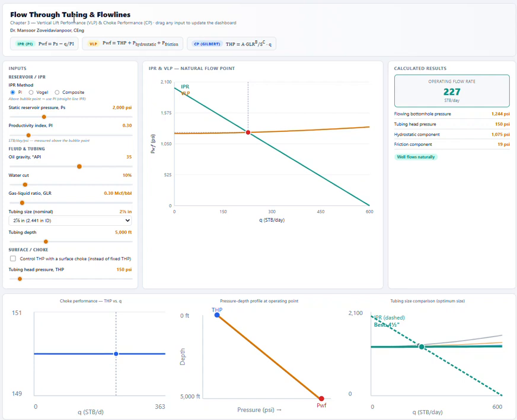Through this companion for chapter 3 together. This dashboard covers everything in chapter 3: vertical lift performance, choke performance, and how they combine with the IPR to find your well's actual operating point. Start at the top.